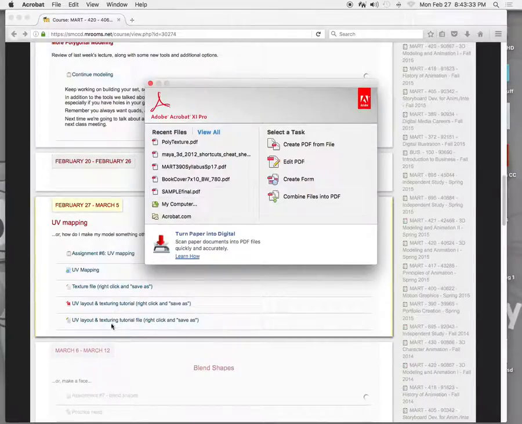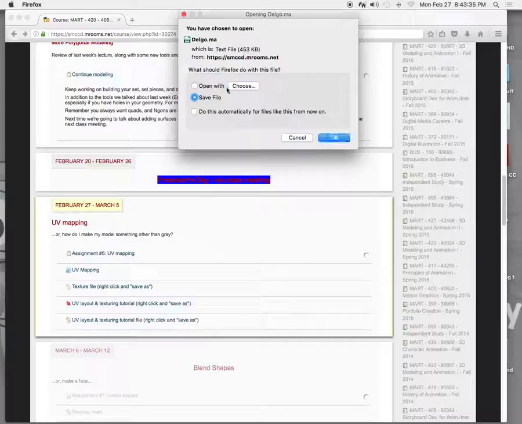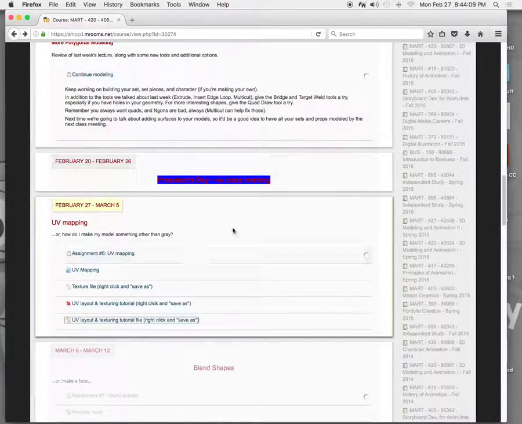So there's that one, and then here's another. This is the tutorial file. So if you want to do a dry run and practice the layout that's described in this tutorial, this is the character file that you can use. And if you wanted to use this guy as your character, you could do that too. But this is the actual character file that's referenced in this tutorial, so you could mess with him as well. Okay? Any questions?